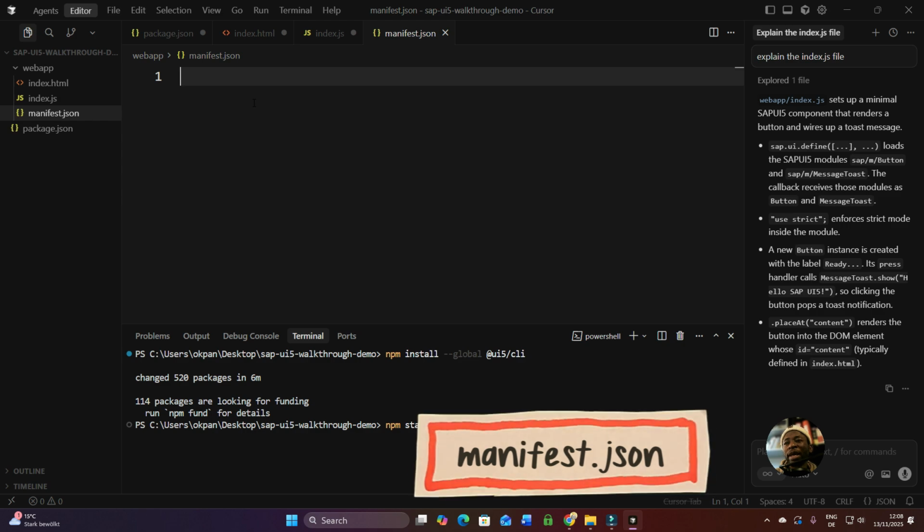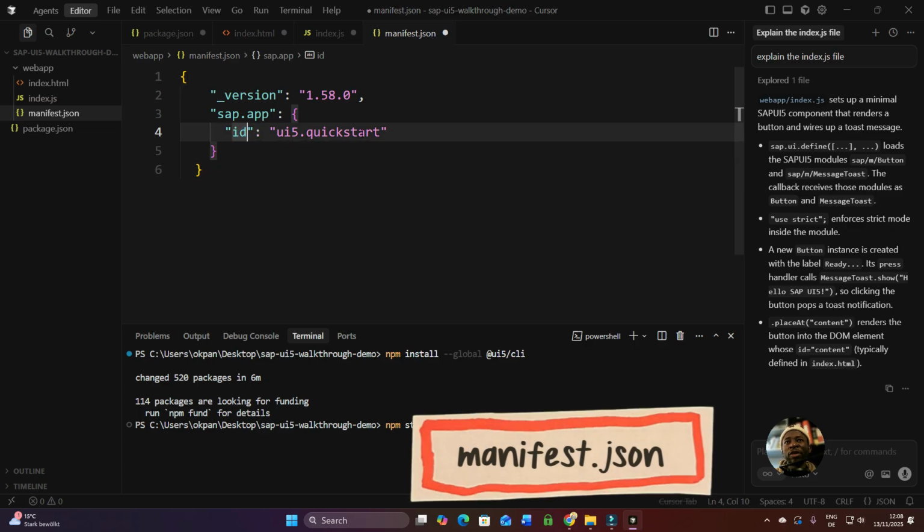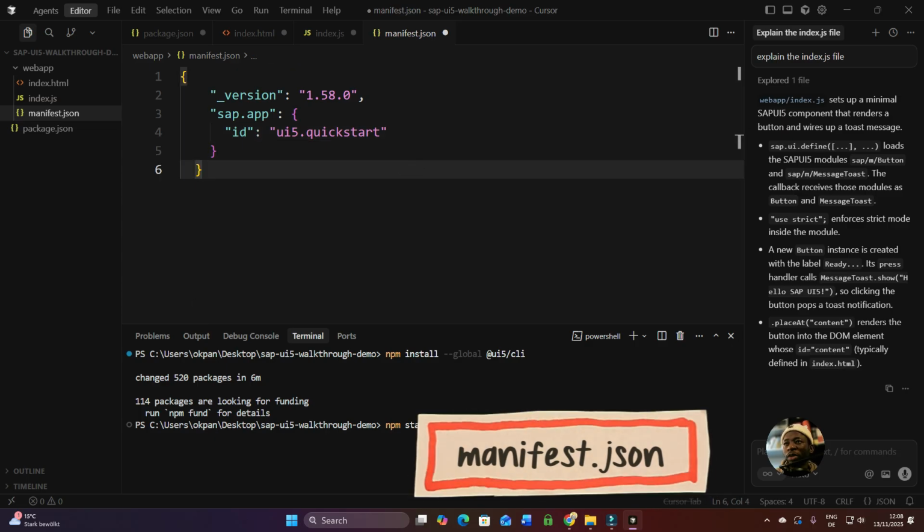So here all the application specific configuration options which we will introduce or use in this tutorial will be added to this file. You can go ahead and copy it or type it out. In the manifest.json file we have the version, and in sap.app we have the ID UI5.quickstart. Okay, now let's do the final setup.